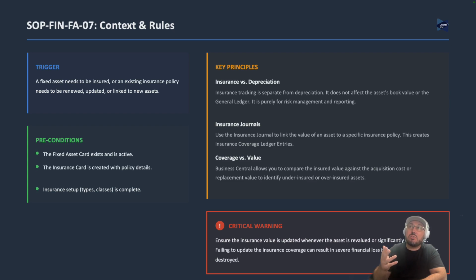So what we then do is we have key principles: insurance versus depreciation. Insurance tracking is separate from depreciation. It does not affect the asset's book value in the general ledger. It is purely for risk management and reporting. And for insurance journals, use the insurance journal to link the value of an asset to a specific insurance policy. This creates insurance coverage ledger entries, which is what we want.